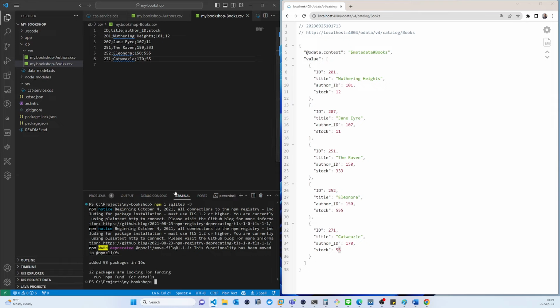So it's already done. Now what we need to do is create a database, which is called the deploy. So I have to execute cds deploy. Where do you want to deploy? I want to deploy to SQLite.